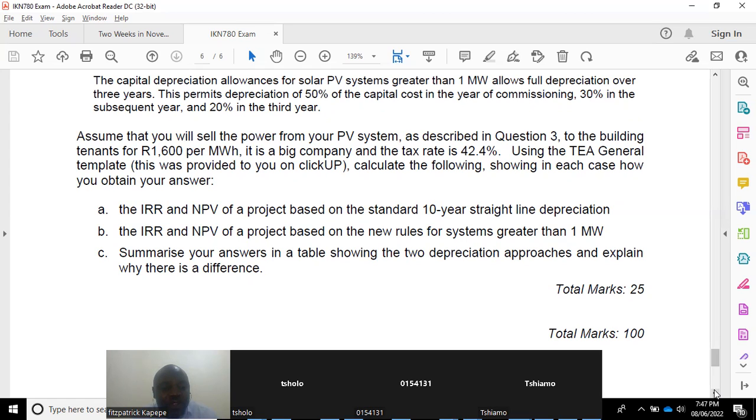First year, it will be 50%. That is the year of commercial operation. 50% will be charged in that year. In the following year, year 2, we're actually going to pick 30% of the capex or total asset value. In the third year, we are actually going to depreciate the assets by 20%.